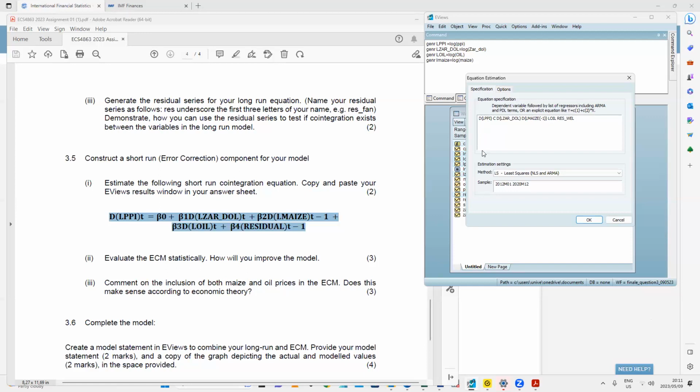You understand that? Or if I want to put it in a different way, do you understand what I'm saying? On L maize, we are saying the price of maize in the previous year is going to affect the LPPI in this current period. It affects PPI with a lag.